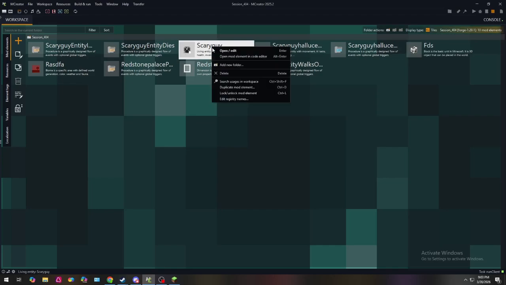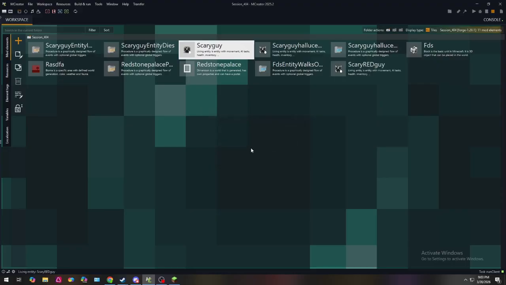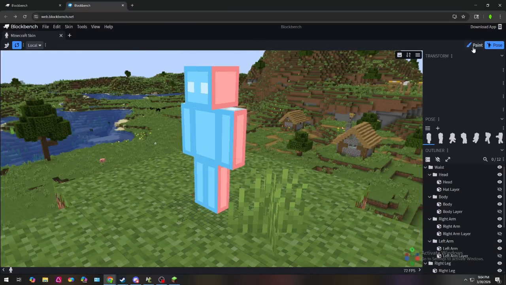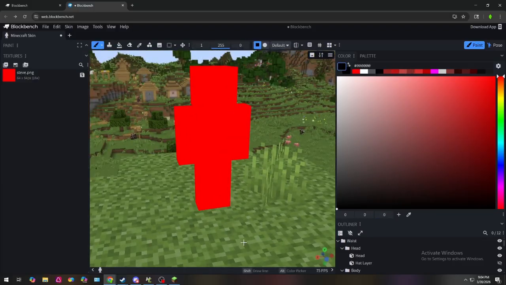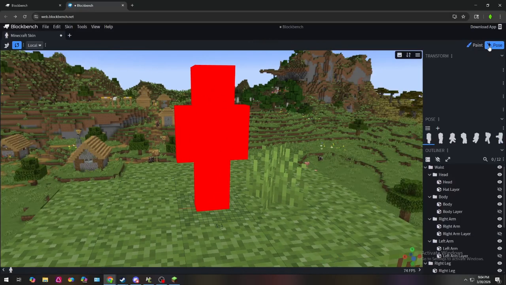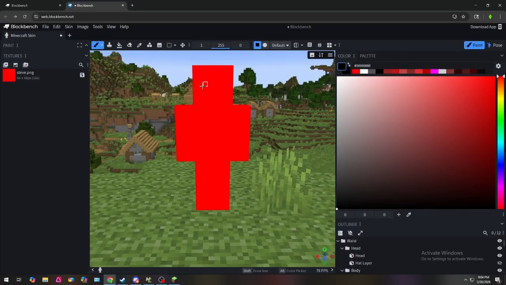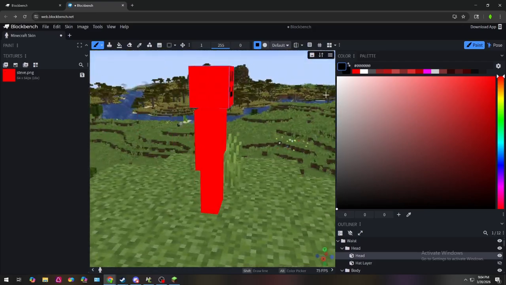Okay, so let's add a scary red guy. Let's make a skin for him. Okay, let's use Blockbench to pose him. Let's make him all red so he fits the dimension. Which way is north? That's north. We want to color him so he's north, because that's where his face is, and that's where he's going to be chasing us from. I think that's okay.